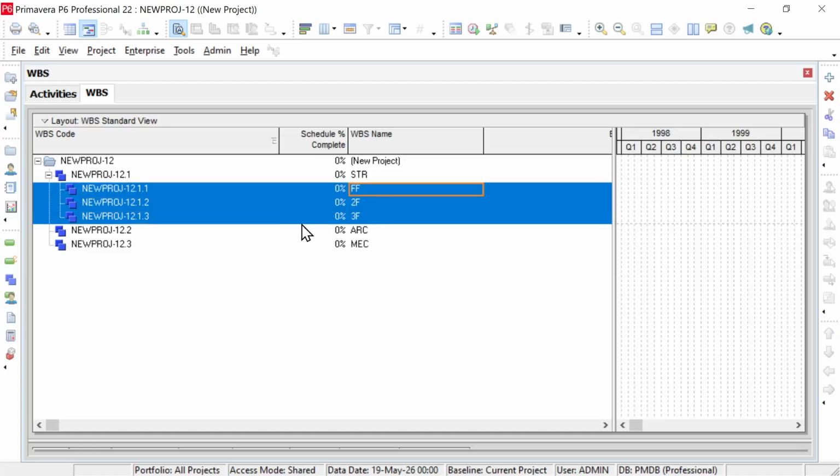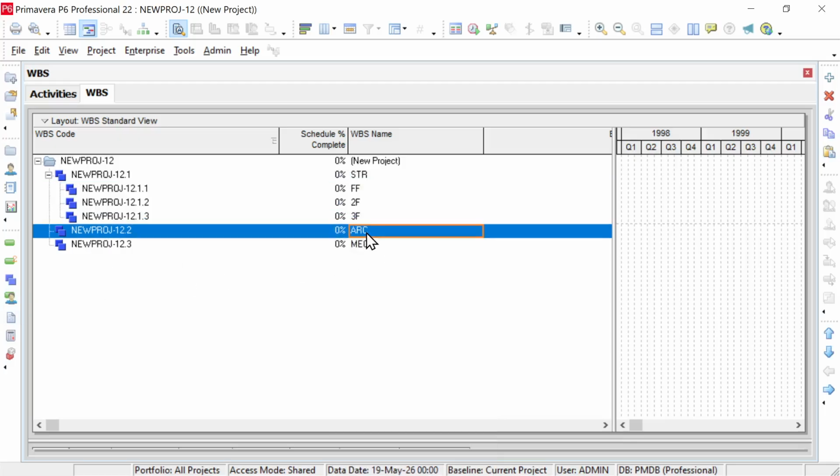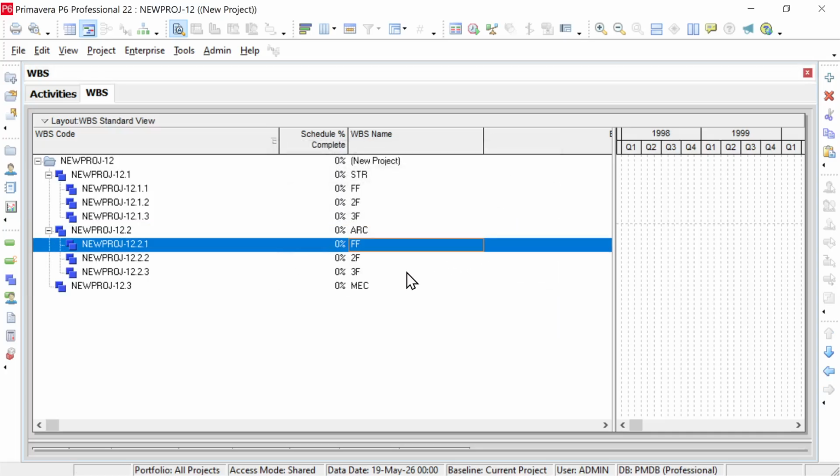So what you have to do is you have to go and select this one, and then go here and shift select this one, select all these three in one go, right click, copy here, and now you can go to this architecture, right click here, and then paste it here. It will ask you what do you want to paste. Just simply click on OK as of now. So you can see you have successfully copied and pasted all of these three.